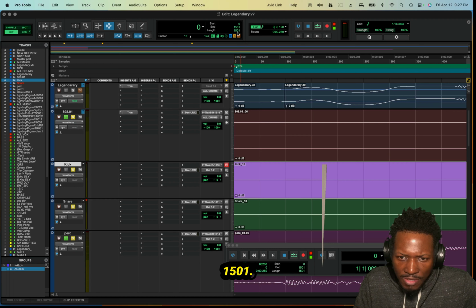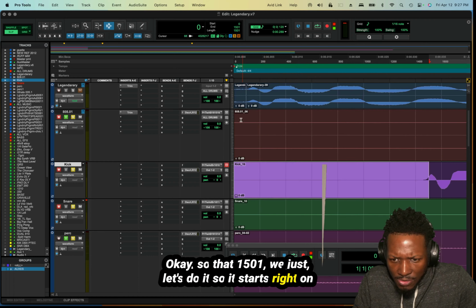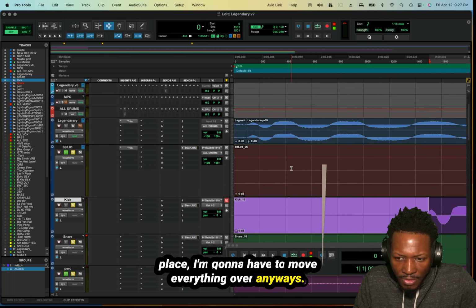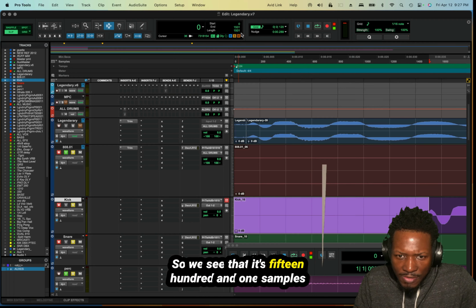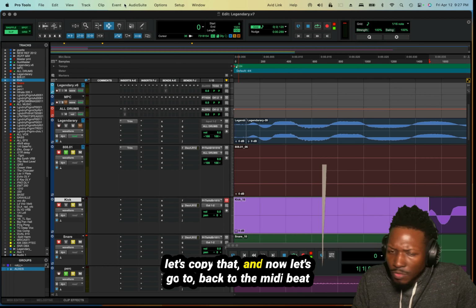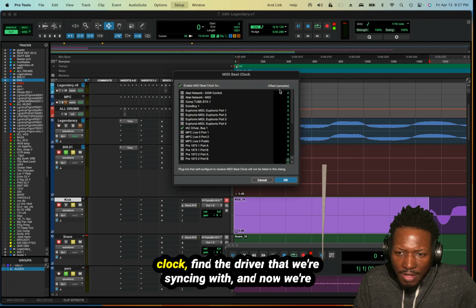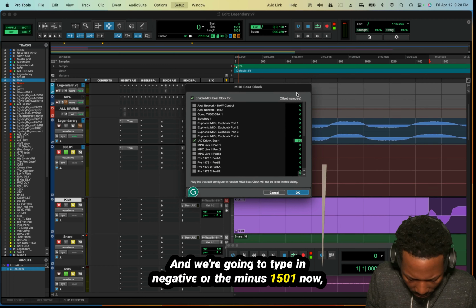1501. Okay, so that's 1501. Let's do it so it starts right on the 1, because this 2-track is not starting in the right place. I'm going to have to move everything over anyways. So let's start it right on the 1. So we see that it's 1501 samples. Let's copy that. And now let's go back to the MIDI beat clock. Find the driver that we're syncing with, and we're going to type in negative, or the minus 501.